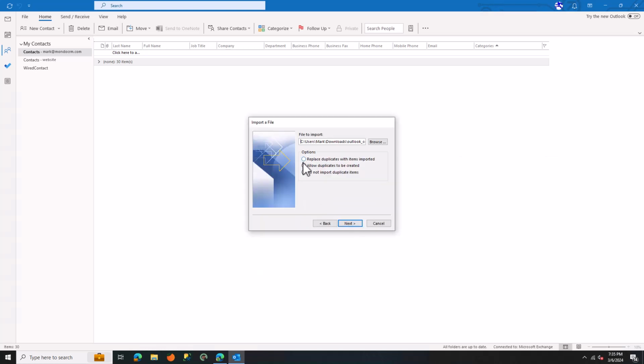And these are your options when it comes to duplicates. In Outlook, there is no tool you can see to change how Outlook deduplicates contacts. So I probably would check something like do not import duplicate items and just keep it like that. Or if you really think everything in WiredContact is always the latest and greatest, then hit replace duplicates with items imported. All right, with that said, I'm going to hit next.